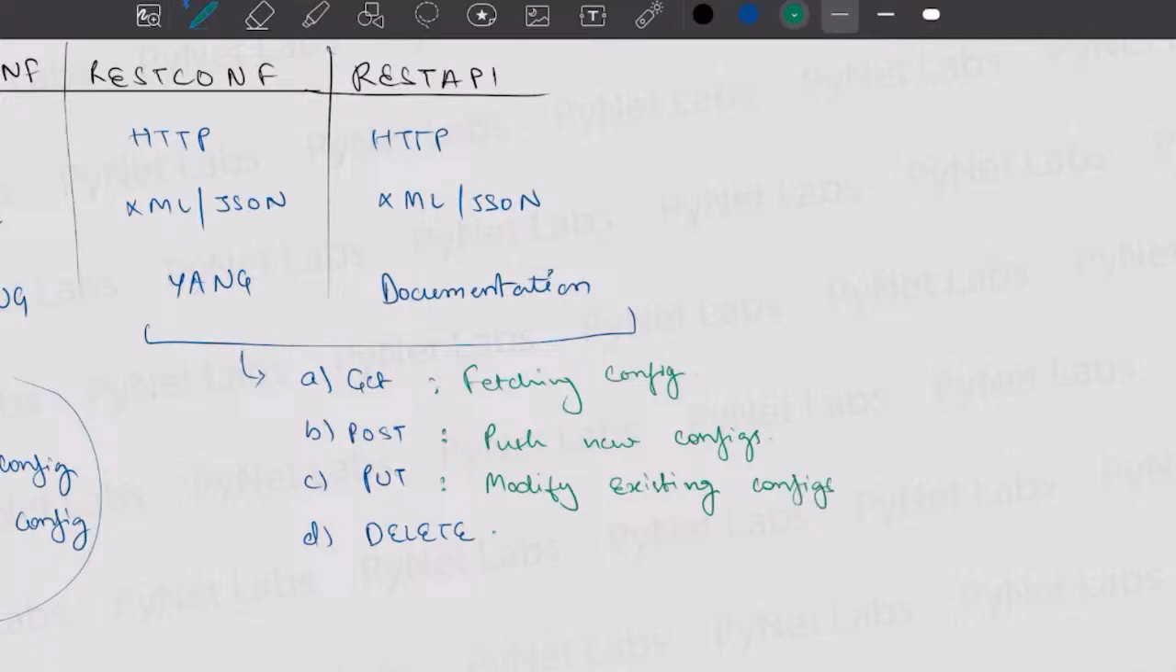Then when I talk about delete, delete is simply used for removing configurations. So these are the four operations which we observe when we use RESTCONF or REST API.